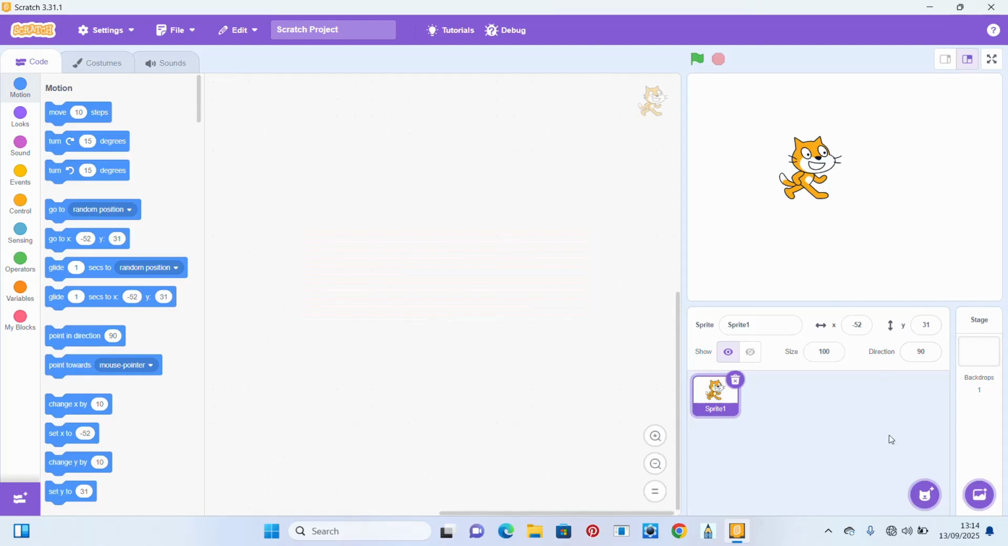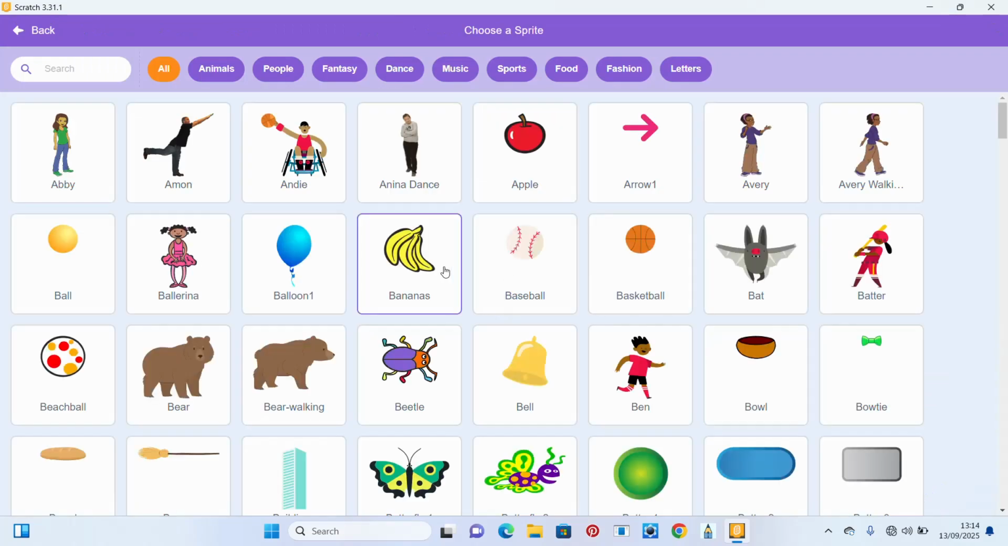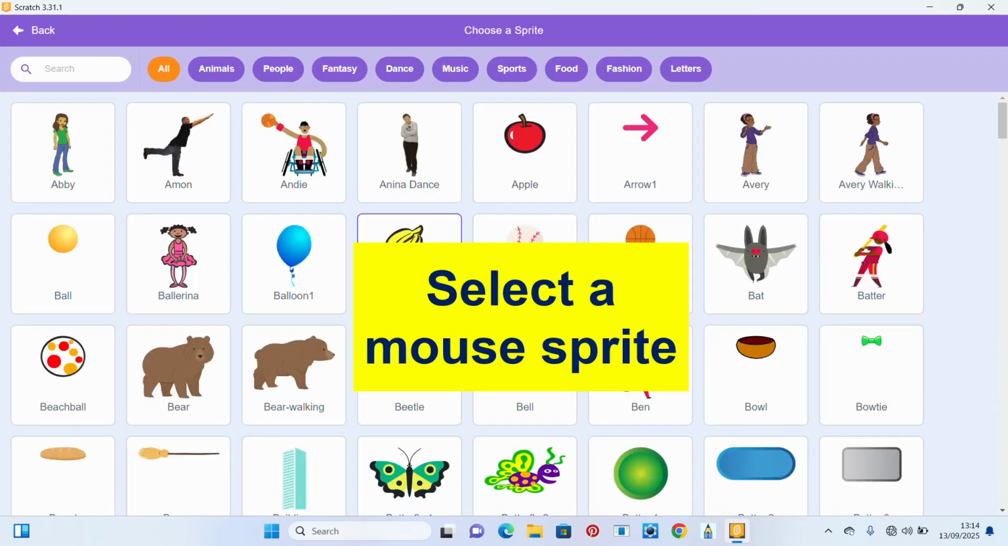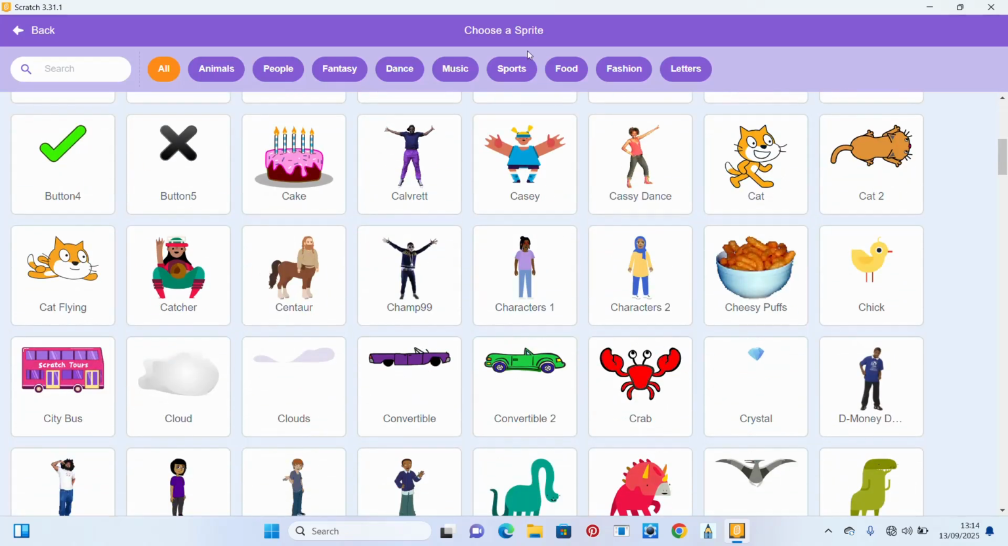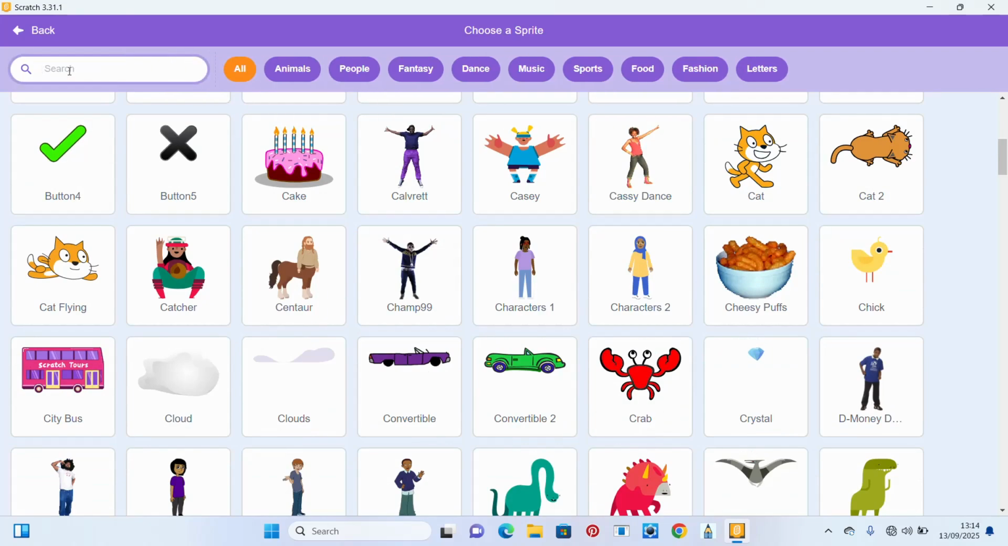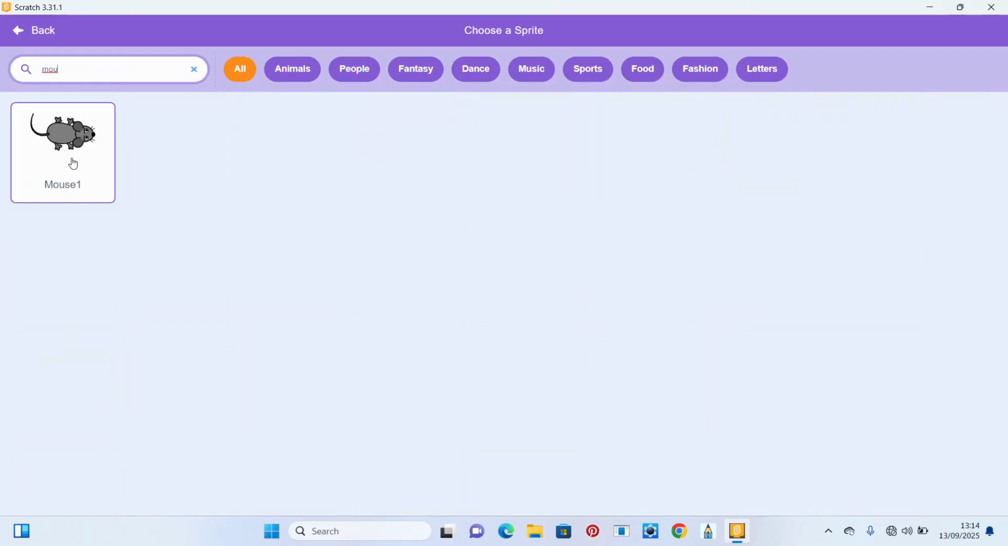So to select the mouse, we'll click on this choose a sprite button and we'll be presented with so many sprites we can choose from. So we need the mouse sprite. You can scroll down to search for it or simply type in the search bar here at the top left, search for mouse. So that's the mouse that we need.